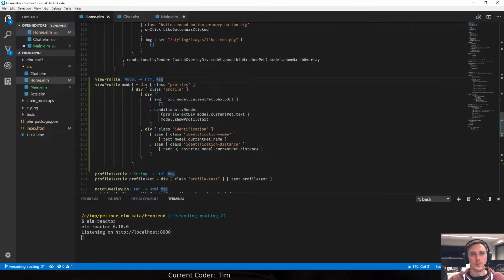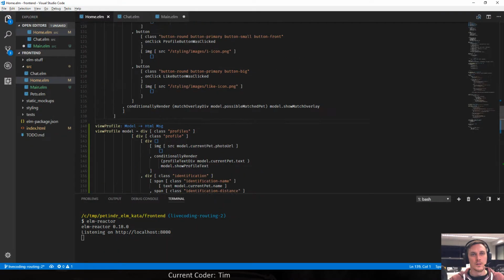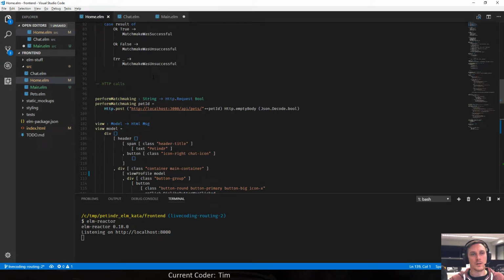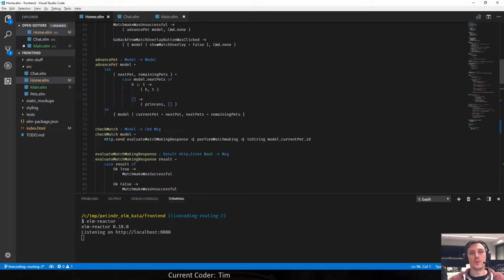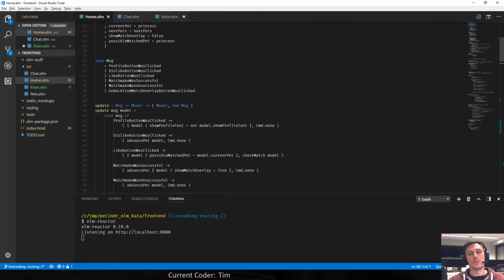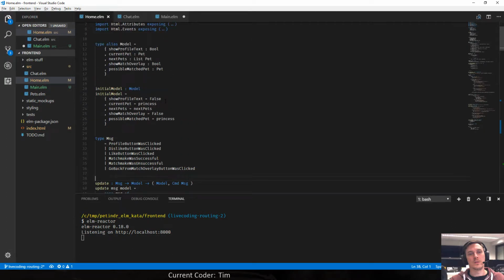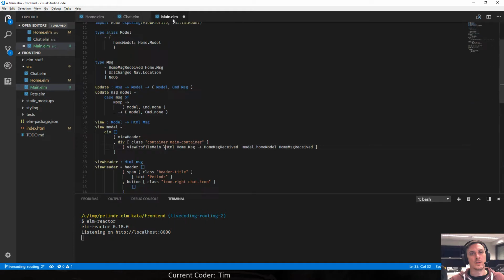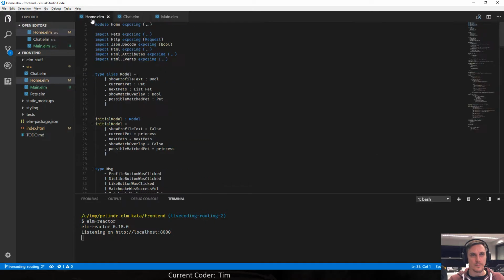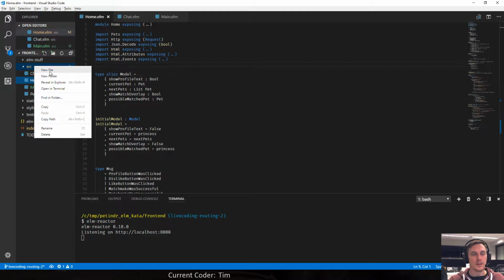How do we approach that, or how do we start doing that? Because right now our view and update, etc., they're all in one file. So that's gonna be a pain in the ass. But I guess we'll just power through it. So let's do it. Let's start making folders.